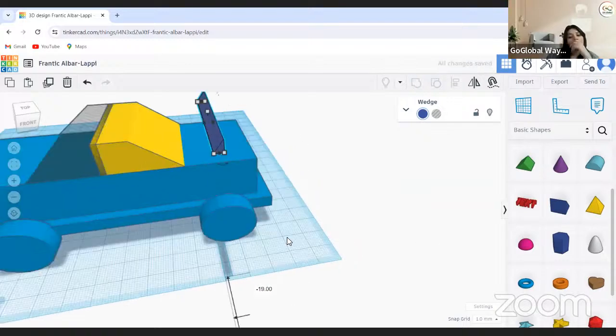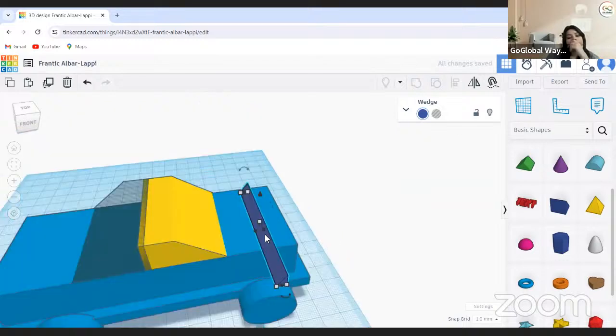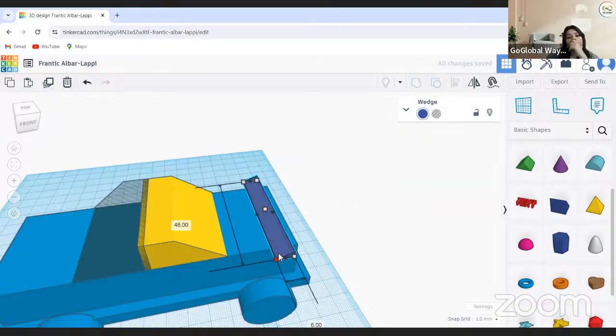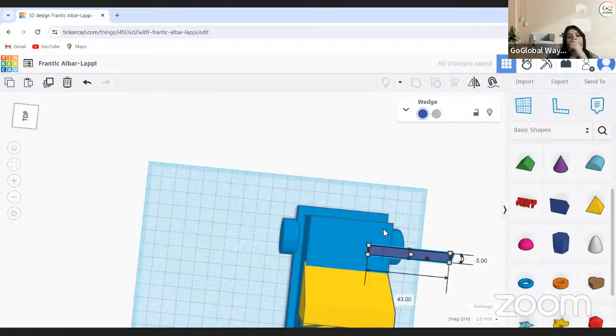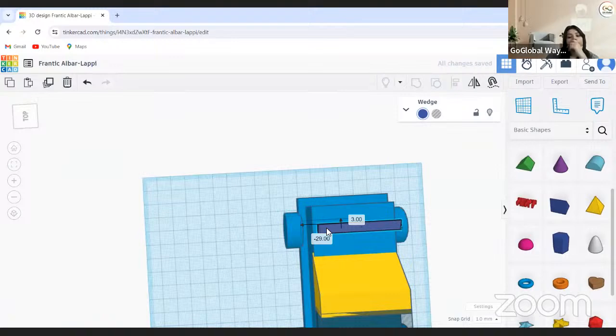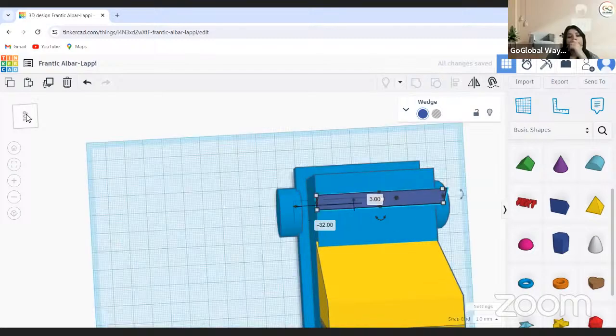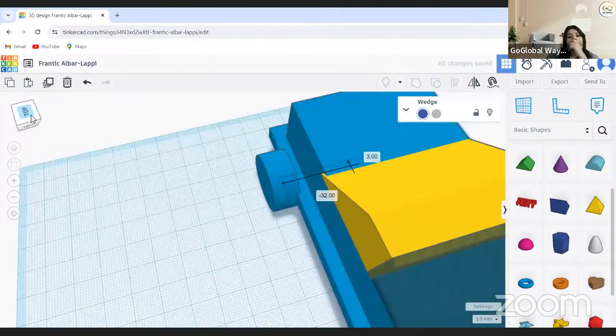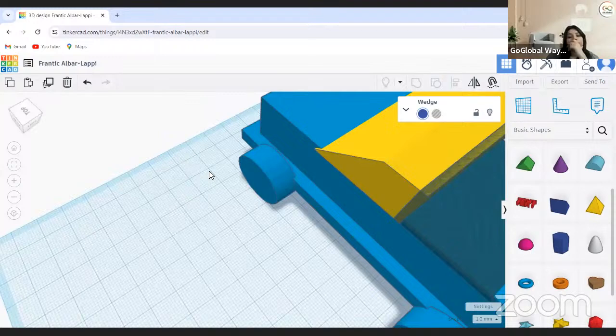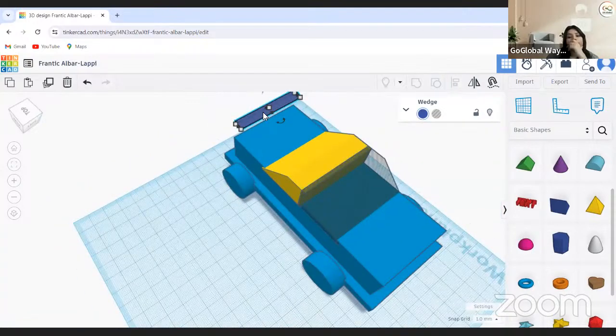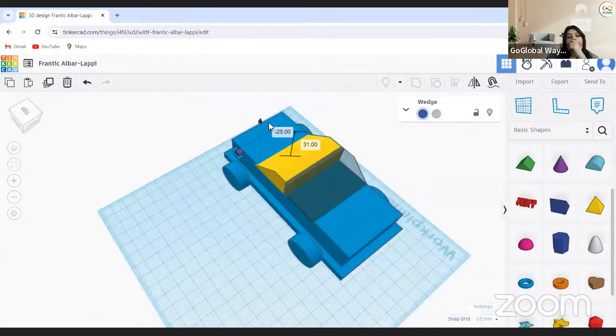So let me see. The height will be less. This will be more. And I'll move it on this. Yes. Let me see the view. It's away from the surface. So I need to move it onto the surface.